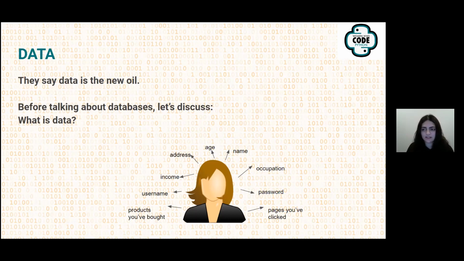An example of data is what you see here on the screen. You can see a woman. This woman represents a user, and there's all this data about her. There's her name, age, her address, her occupation, and even more technical, specific things like the pages she's clicked and the products she's bought. And why do we highlight this? Because this data about you is actually quite valuable.